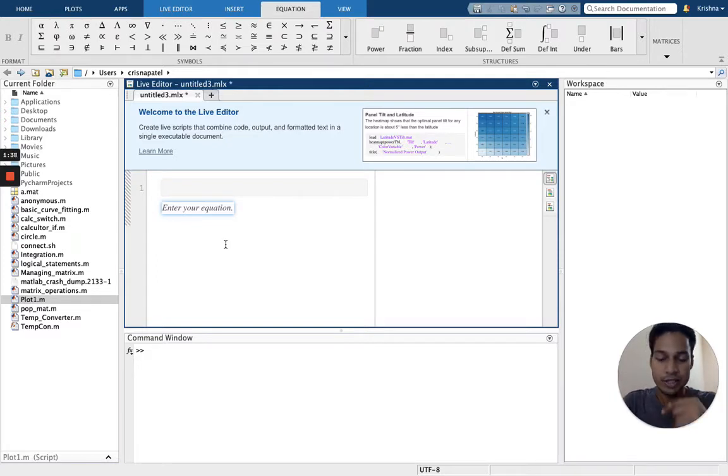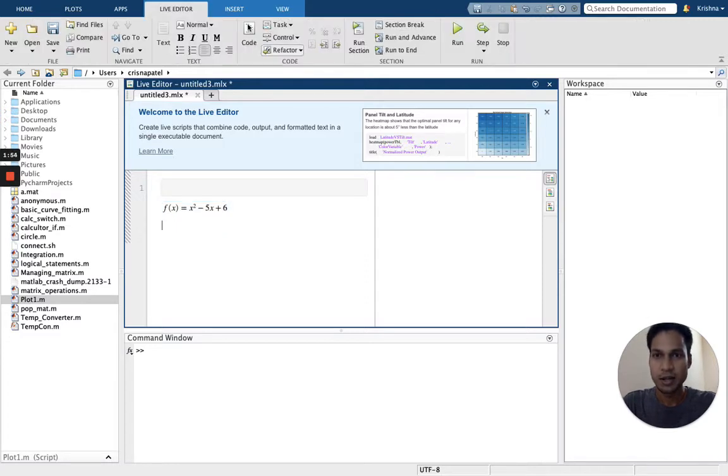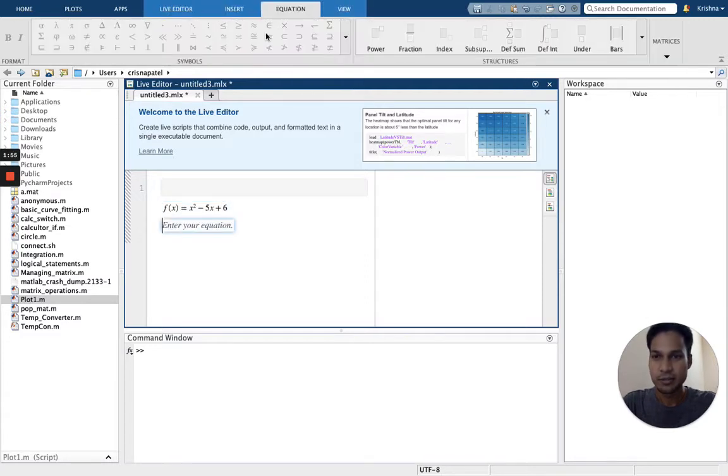Let's just say you want to write maybe some function f(x) equal to, let's just say, x squared minus 5 times x plus maybe 6. This is a very simple equation, obviously. I want to write something maybe a little bit complex.